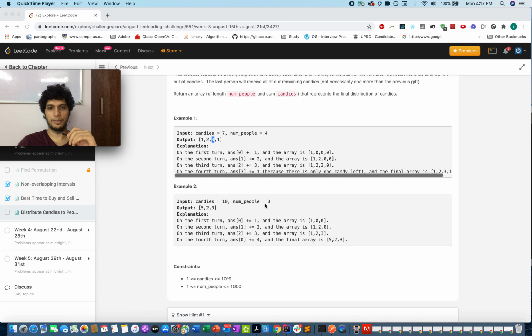Let's go through another example. Candies equals 10, number of people equals 3. You start distributing the candies. The first person got 1 candy, the second person got 2 candies, the third person got 3 candies, and the total number of candies here was 6 so far. The remaining candies were 4, and hence it came back to the first person, and you gave the remaining 4 to the first one. The total turns out to be 5, 2 and 3, and the candies are exhausted and you're done. So let's go through the trick now.